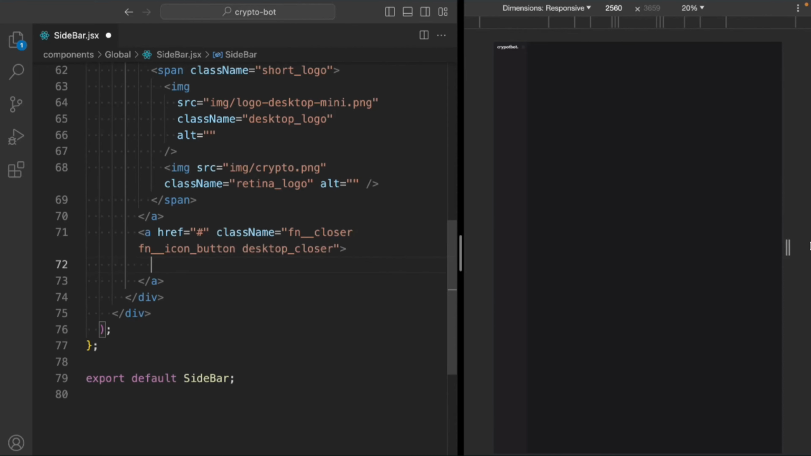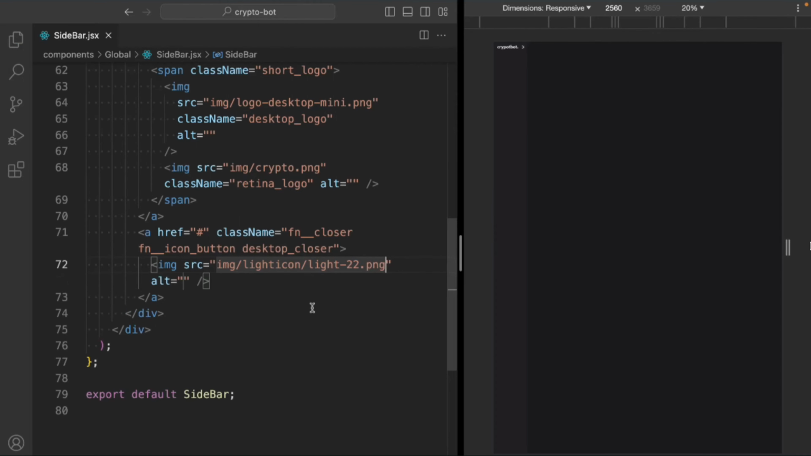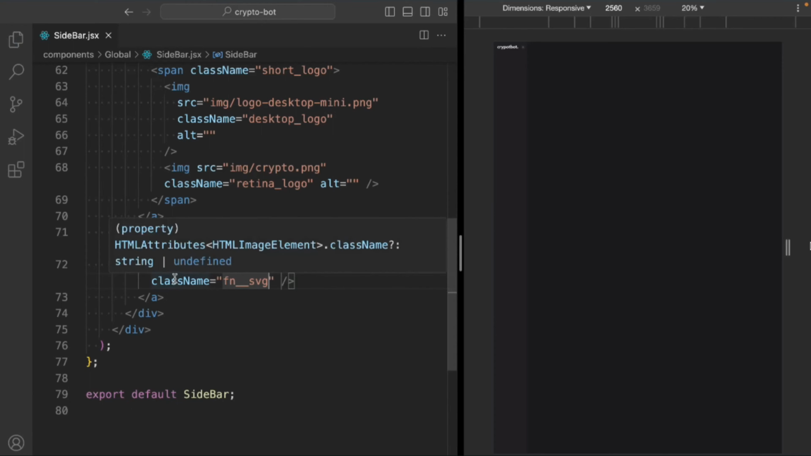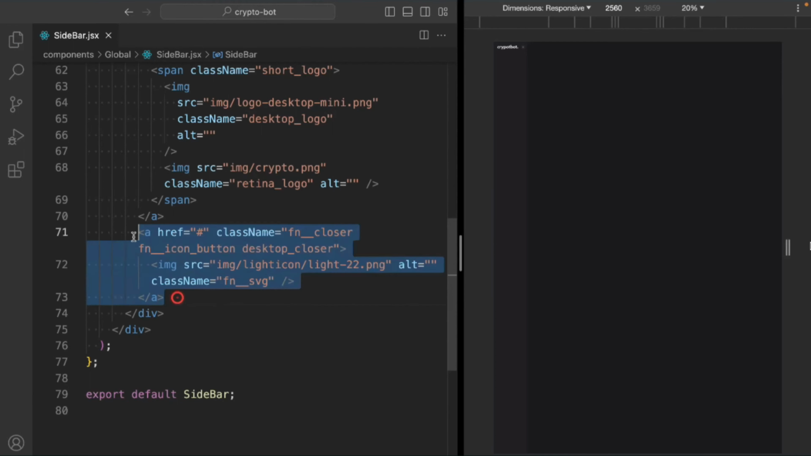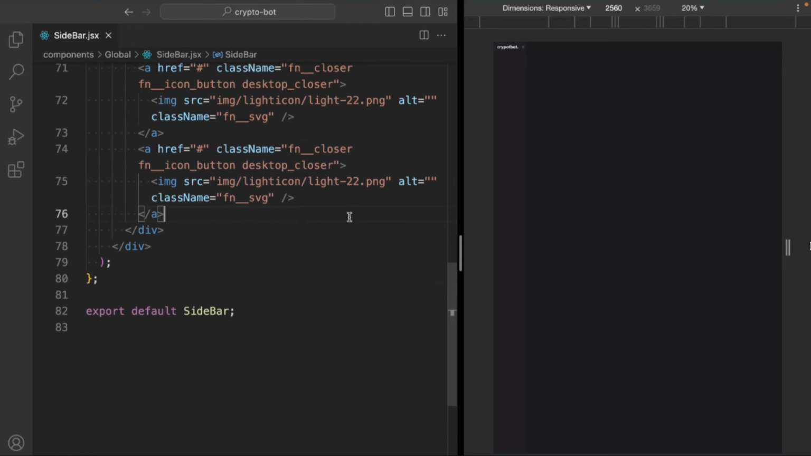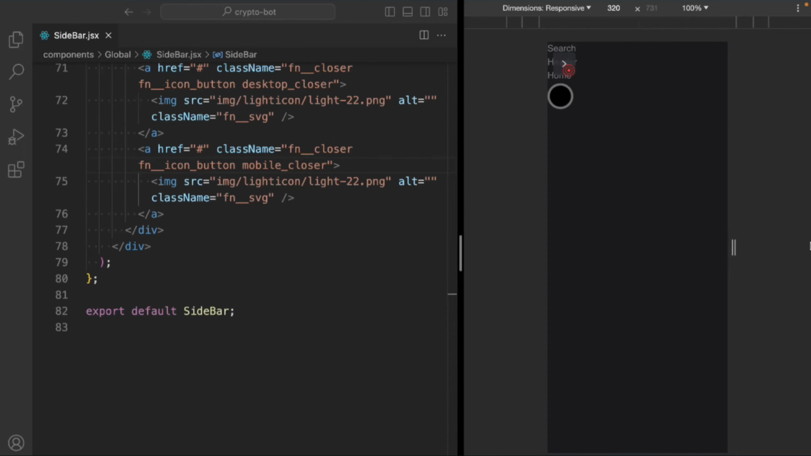Inside that we're going to take the image and we're going to provide the image. So we'll say light icon light and 22 png. So that's the icon, and you can see that's the arrow we have. So simply replicate this. Let's have a class first. So we call it fan--svg, and now we can simply copy and paste here, and we have to do only changes for the mobile here. So we can call it, let's say, mobile-closer.